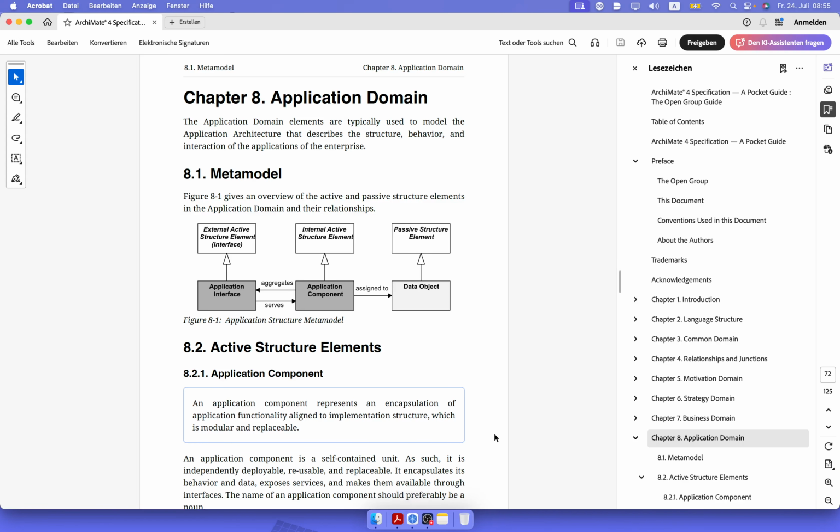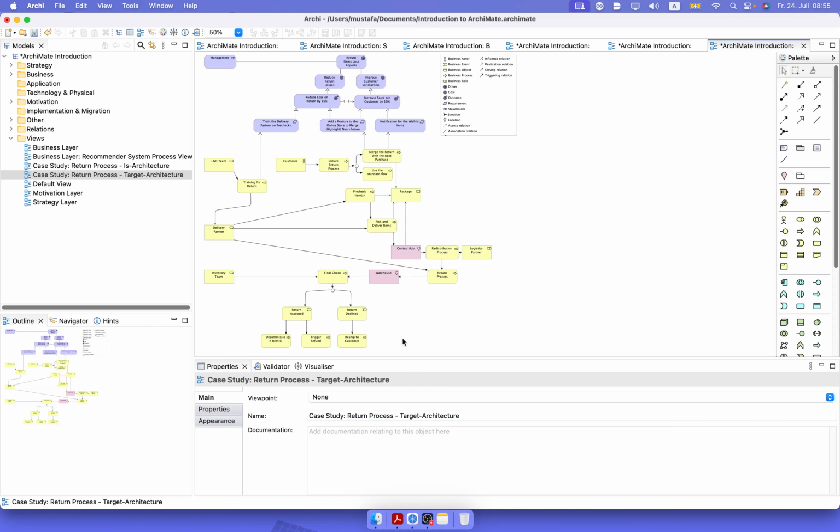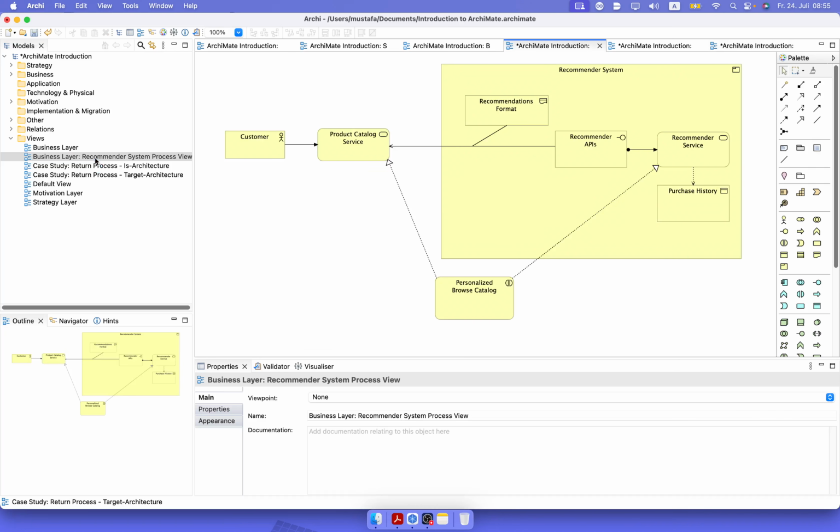Having a look at the PDF we downloaded from the Open Group ArchiMate library, we are now in Chapter 8, Application Domain. Let's get started with the ArchiMate open source tool. The architecture we are going to model today is the recommender system architecture.